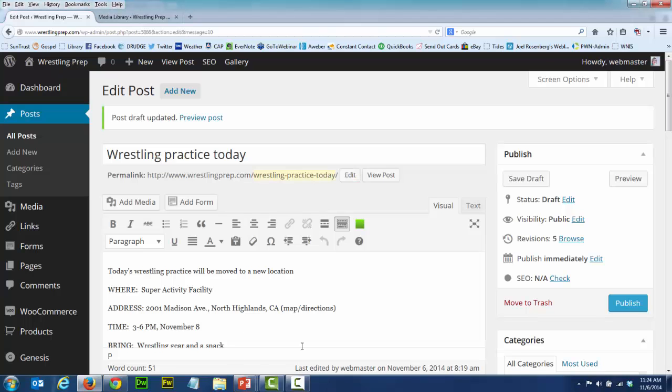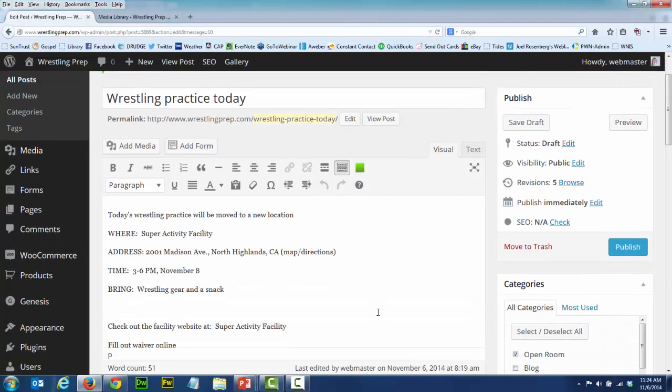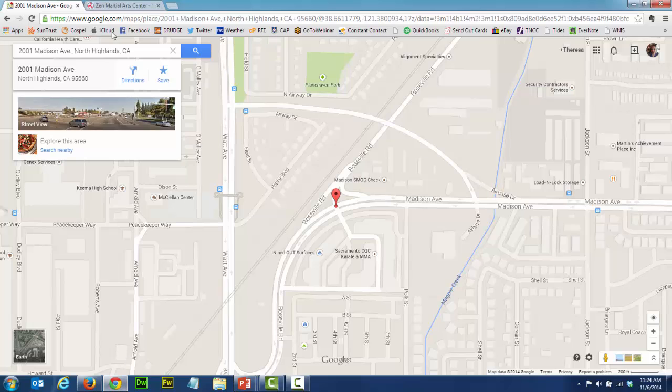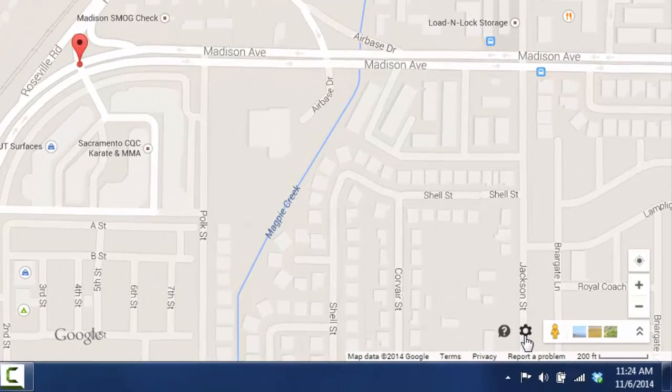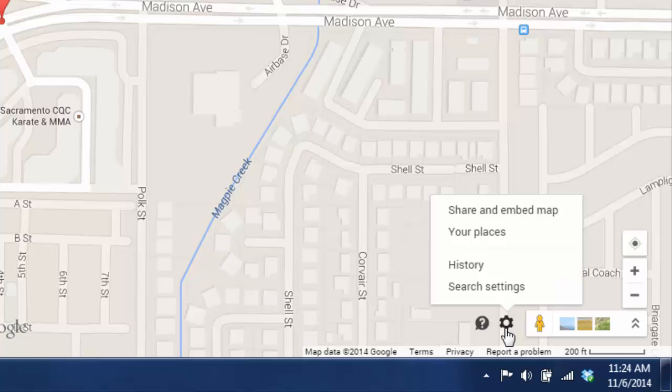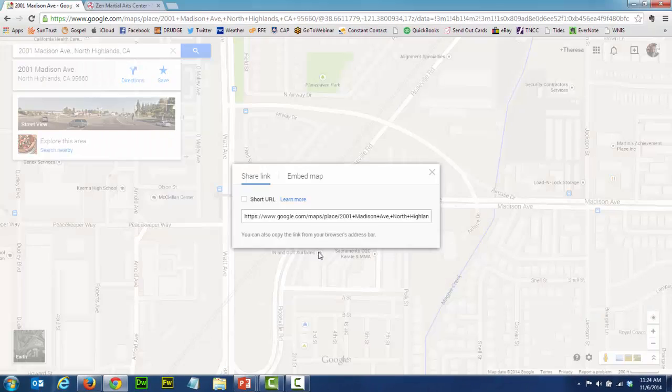Okay, so we have a post that we're working on today, and you can see here I want to add a map and directions for this address. So let's go ahead and go to Google. Here I've already done the search for it, and here's the location. So I want to click on Google's settings wheel, whatever that thing is. I'm sure there's a name for it. Anyway, it looks like a little wheel down here, and you click on Share and Embed Map, and up comes the URL for this page.